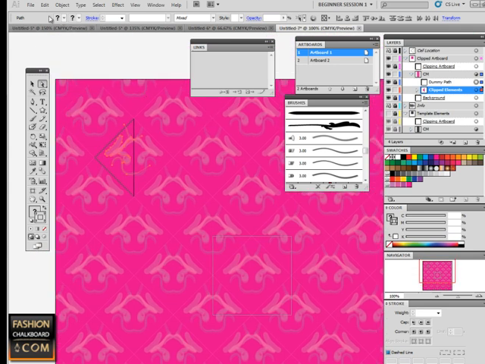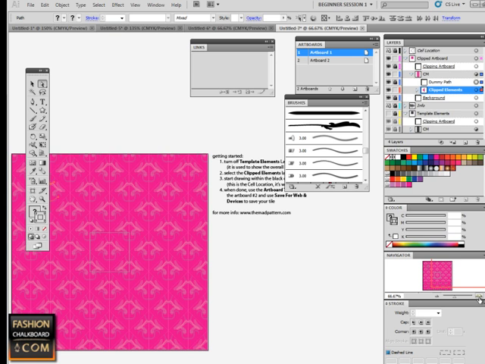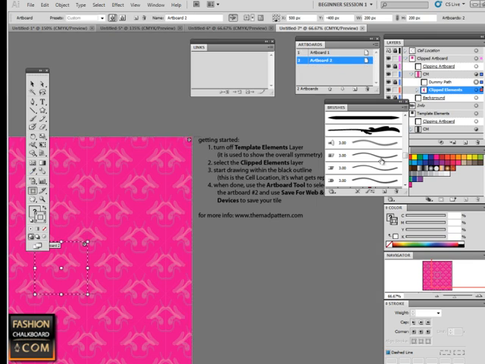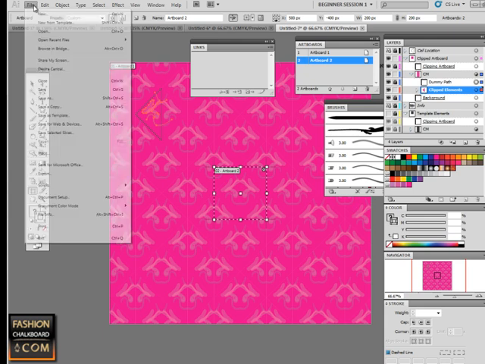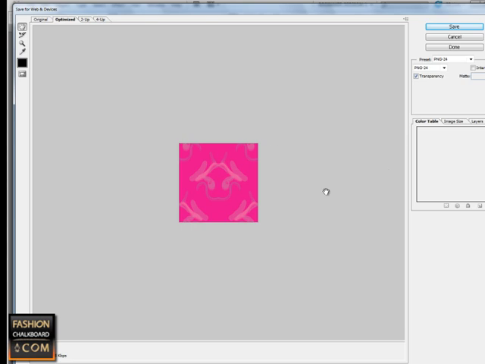So I'm going to go ahead and follow the rest of the instructions. If you're not sure, just zoom out so you can read over them. Once again, it says to use your artboard tool. I'm going to click on artboard 2 here. That's my repeat area. Then I'm going to go to File, Save for Web and Devices. It's going to show you the repeat.